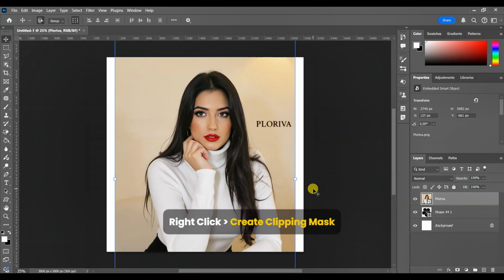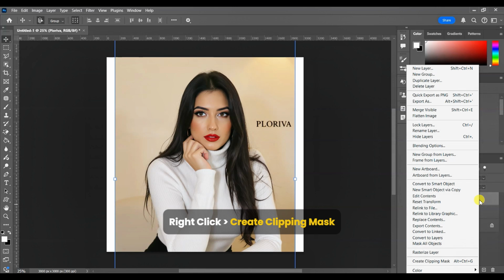After that, right-click on the image layer and choose Create Clipping Mask.